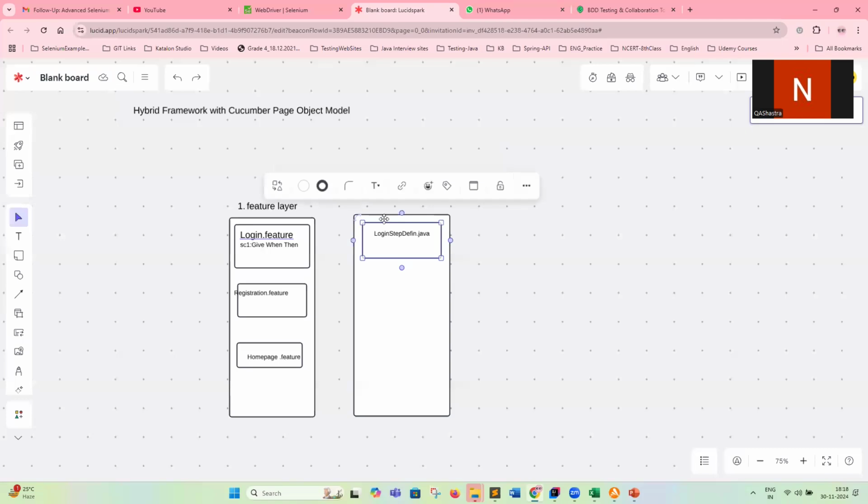Similarly, we have annotations. There is @Given, so a given annotation for a given step, and there is a when step, so there is a When annotation, and there is a then step, so there is a Then annotation. Based on that mapping of the keywords, we derive the test here.